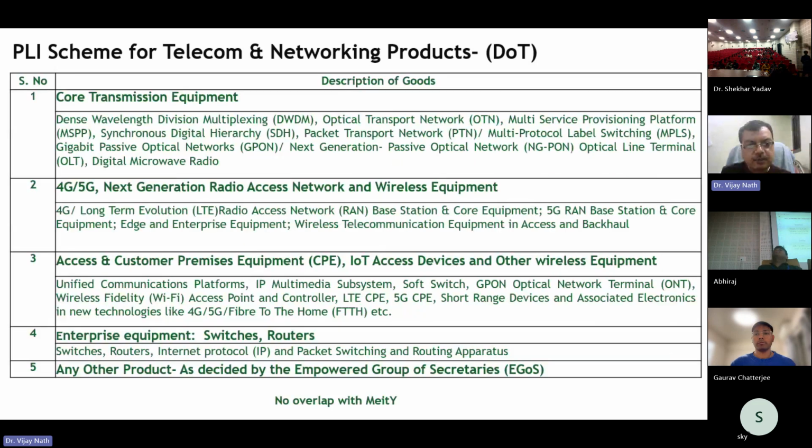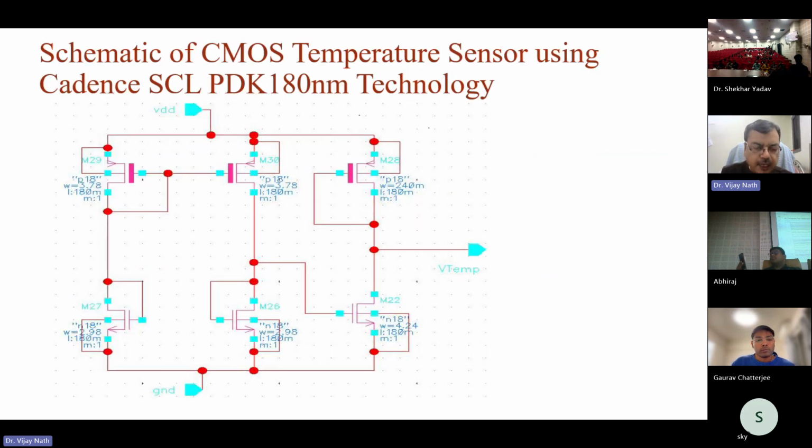These are the products that come under the manufacturing of the chip, if you look at your DOT, telecom sectors. Now we have discussed our product, what we have done in chip designing. This is a CMOS temperature sensor, schematic design of CMOS temperature sensor using Cadence SCL PDK 180nm technology. This PDK library we have taken from the SCL Chandigarh, what I discussed with you.